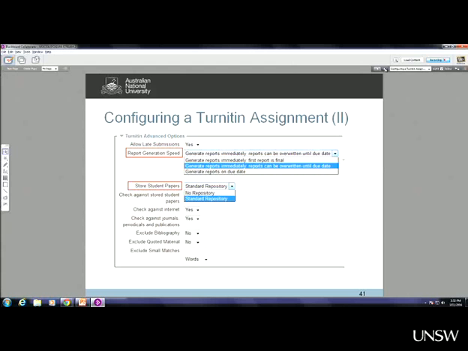Now, for any genuine assignment, the store of student papers is a standard repository, but something we need to be really careful with is for any testing or training that we're doing, we have to make sure that we use no repository, because anything you put up there is there forever.